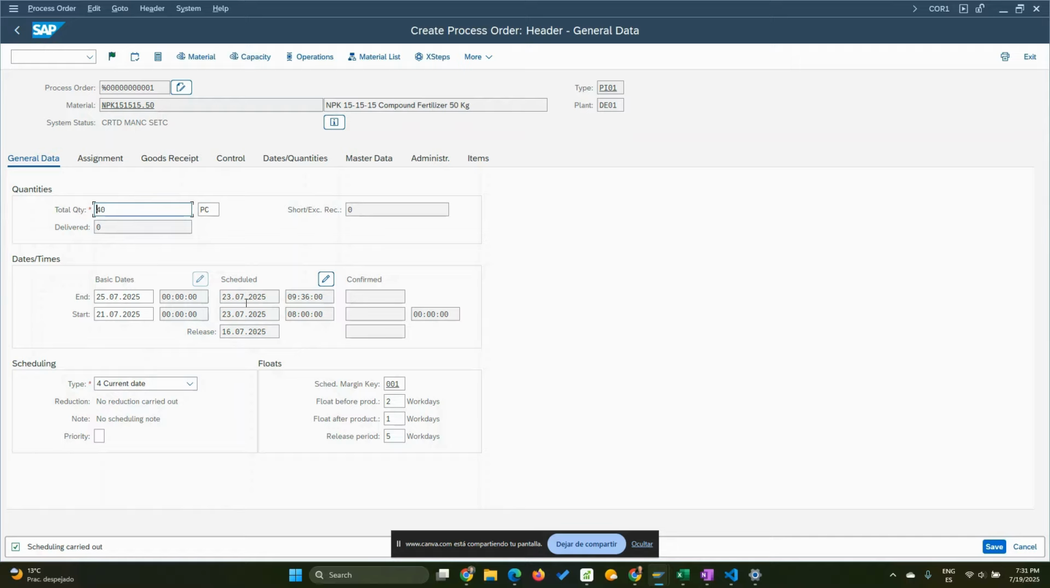So we have basic dates and we have a schedule as well, as you can see here. And there is a time that it will take to produce these 40 pieces. That's why it says we will start at 8 a.m. and it will finish at 9:36.